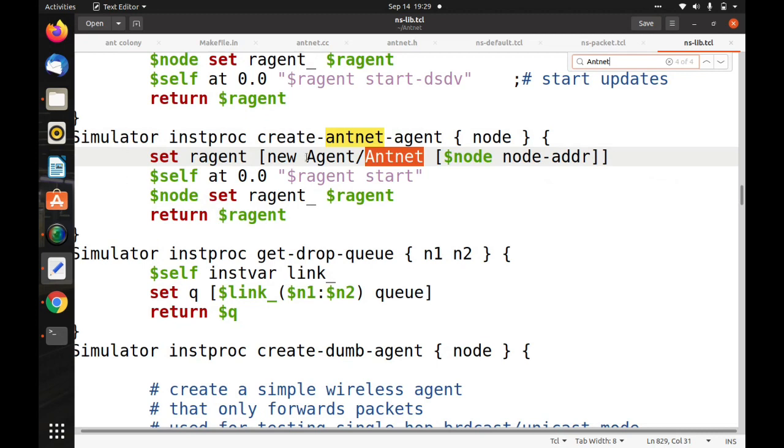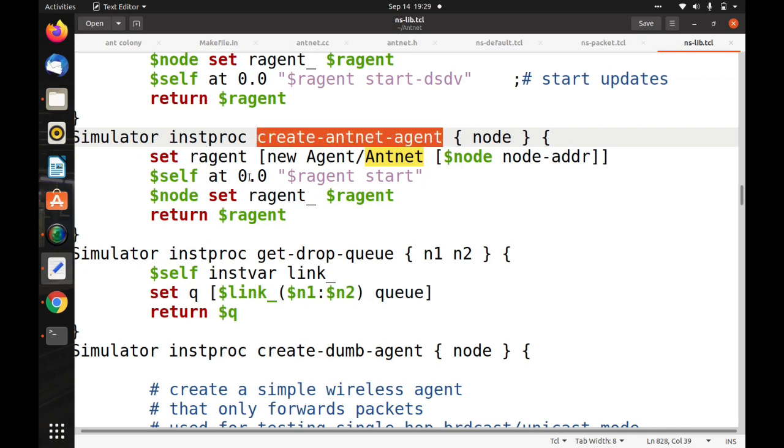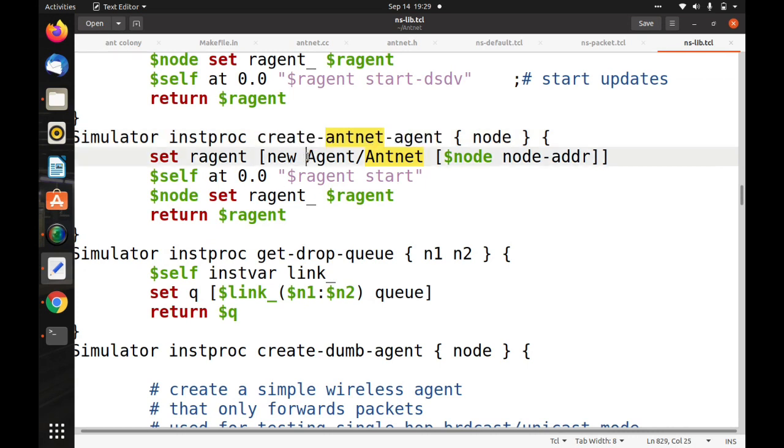So now here, what is the AntNet function? This is the name of the function, create AntNet agent. So how can you create it? You can use agent called a new agent slash AntNet, then node address. We will be giving the name of the node. If it is node 0 we'll give node 0, node 1 means we'll give node 1. Then our agent start at 0.0, it will be starting automatically. Then node set our agent, return our agent. So whenever this function is called, it automatically returns a new agent. This is how OTCL works.